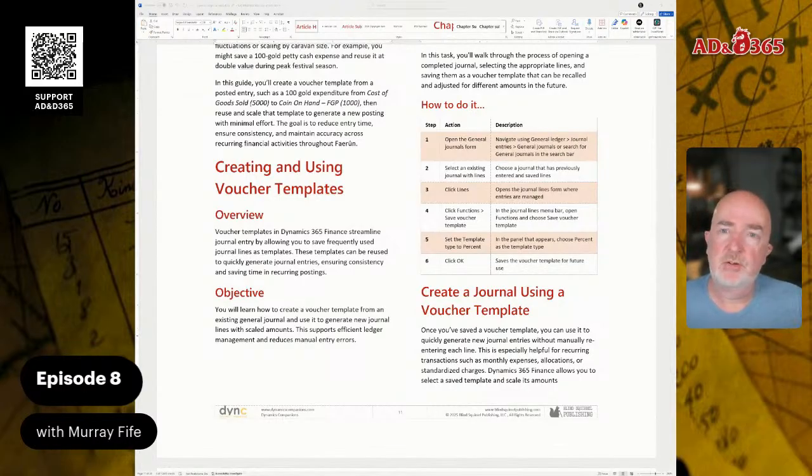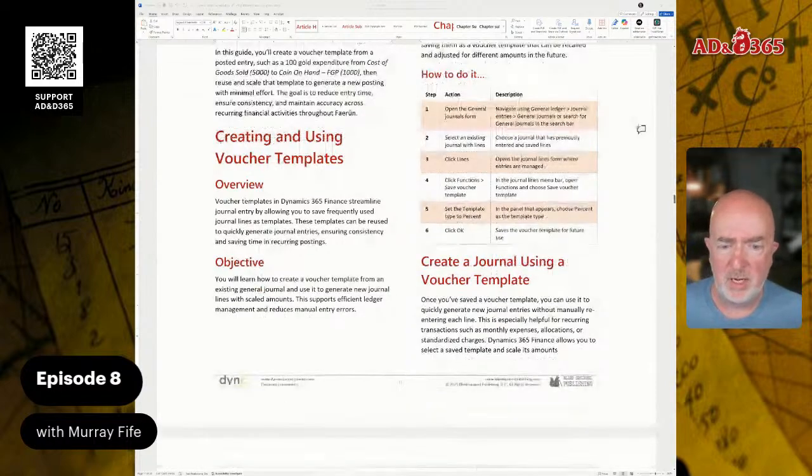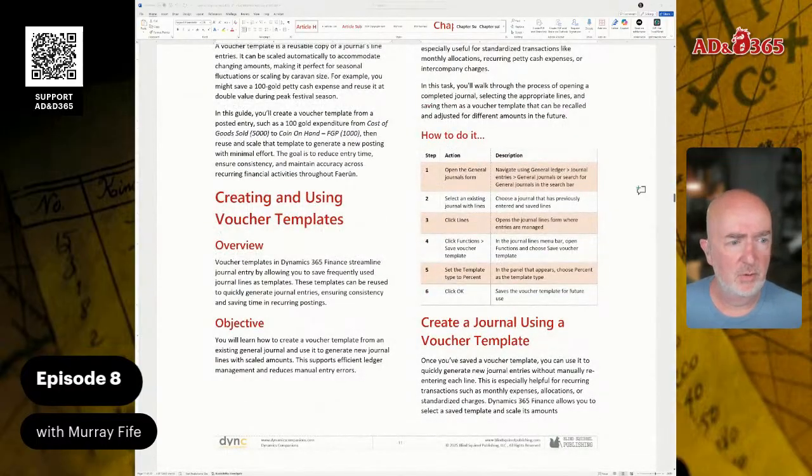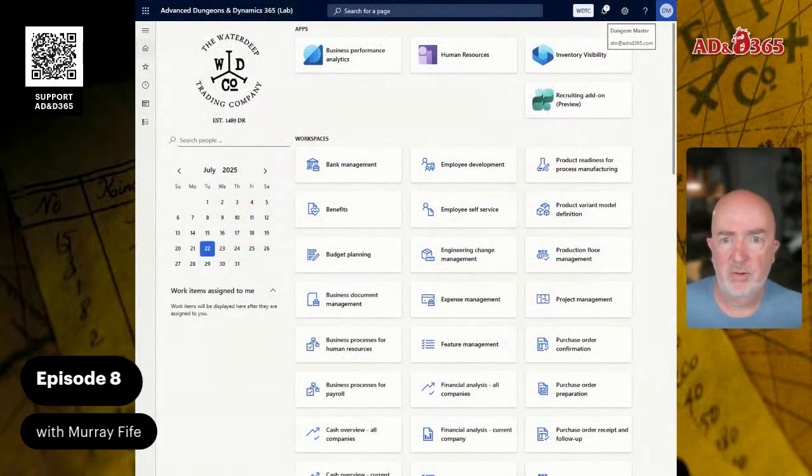We created one in the previous episode that was just a miscellaneous expense, paid through the coinage account or the miscellaneous cash account. It's some petty cash, but it's a different name here in this example. We're going to create this, and then we're going to use that voucher in a journal. So let's go back to the surface that we've got here and look at this.